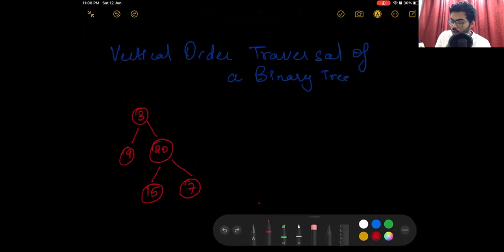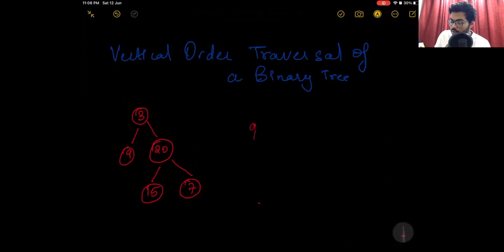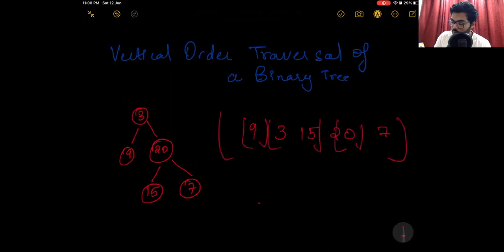According to that rule, it would be 9, then 3, then 15, then 20, and 7. This would be the order. Now, in this order, we need to return a vector for each level. At level 0, which is this, we got 9. At level 1, we got 3 and 15. At level 2, we got 20. At level 3, we got 7. So we need to return it in this way.